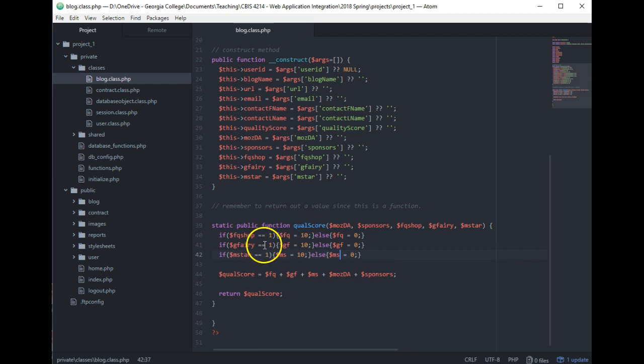So if it's got a 1 in it, set it to 10. Otherwise, let it be 0. So add them all up. We've already passed them in, and this is that quality score. So that was the one thing.